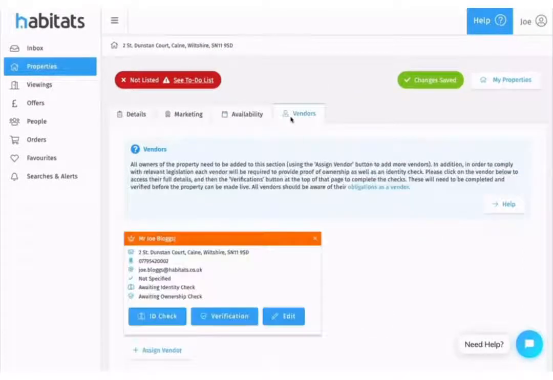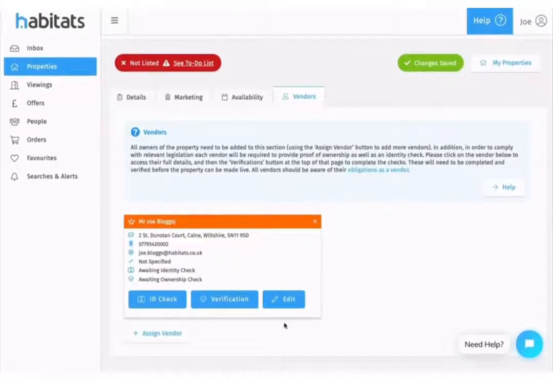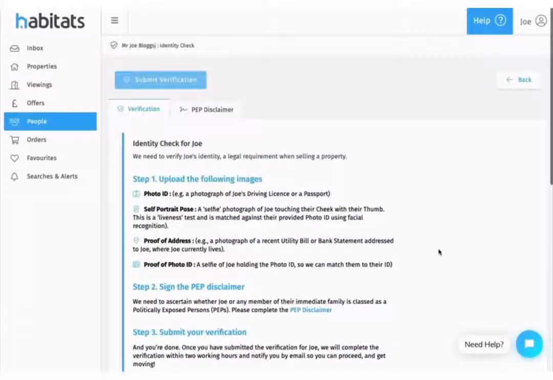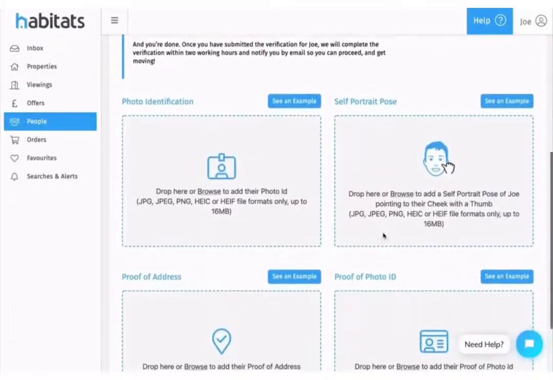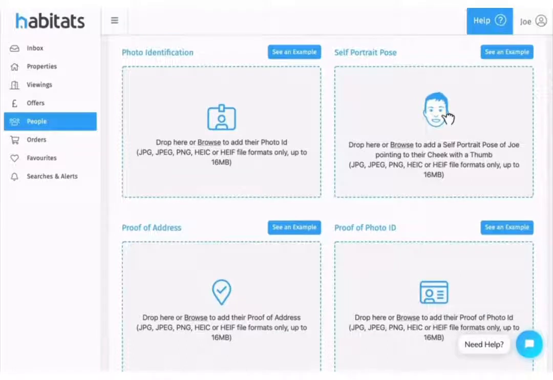We are nearly ready to go to the market. In these final steps, we are required by law to pass some ID checks and prove that we are the legal seller or sellers of the property. To do this, we need to pass the same checks any estate agent would require us to do.